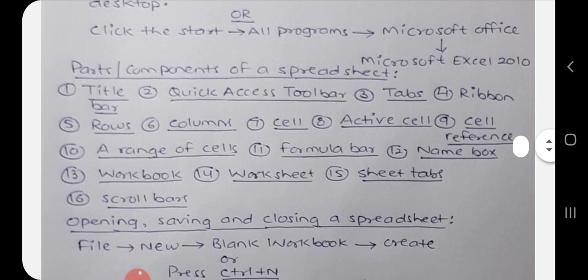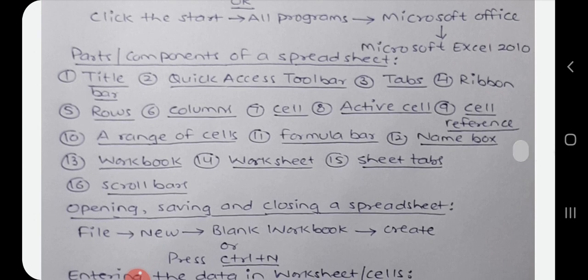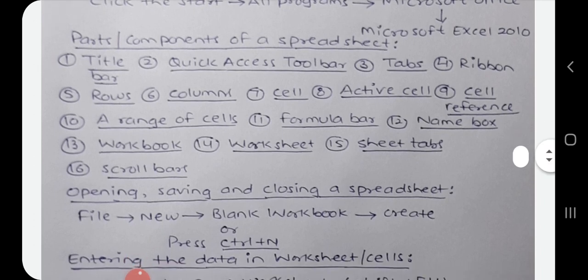Next is quick access toolbar. The quick access toolbar is a customizable toolbar. It is located on the left of the title bar. Next is tabs. By default, Excel provides 8 tabs present below the title bar. Next one is ribbon. A ribbon contains different commands which are arranged in groups.